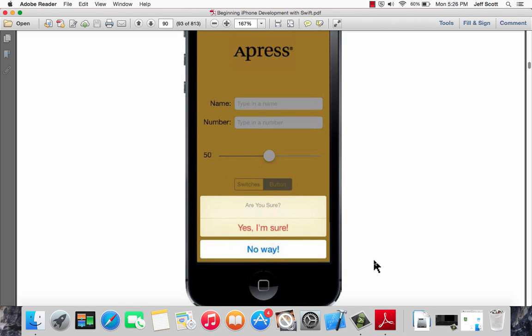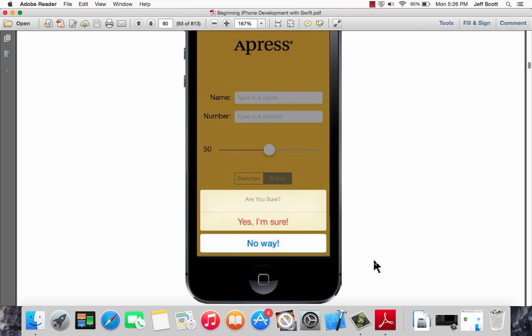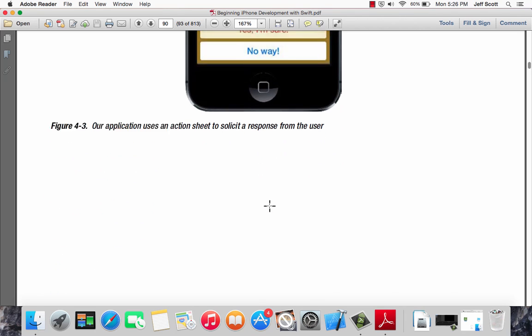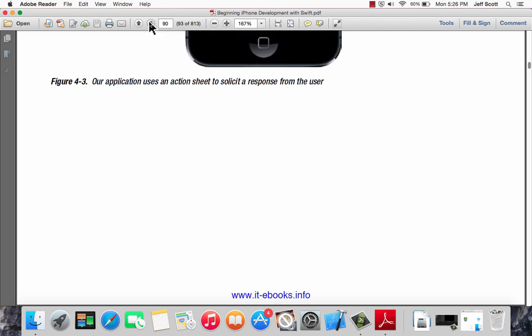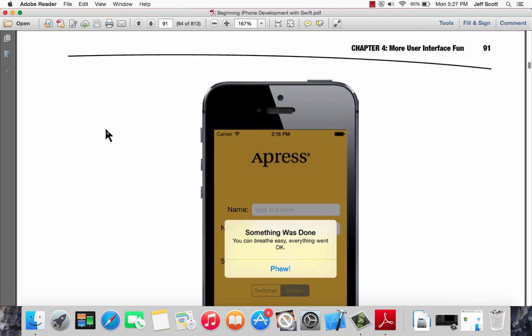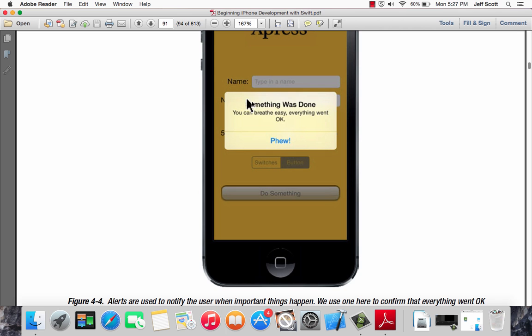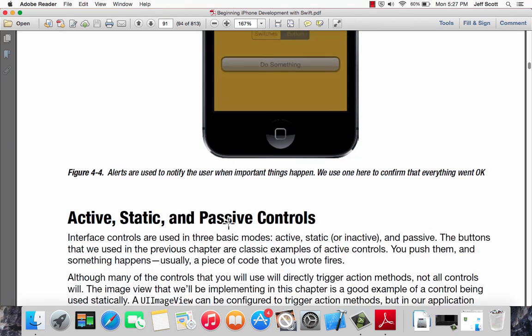Again, this is page 90 in the book. And as mentioned here, it says our app uses an action sheet, which is what this is, to solicit a response from the user. So you can say, yes, I'm sure, or no way. And then again, depending on what you choose, it's going to bring up an alert like this. So we're going to do all that stuff as we go on in here.